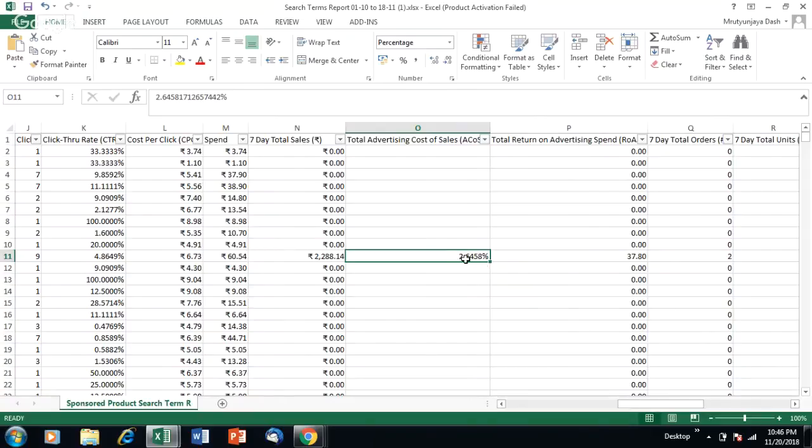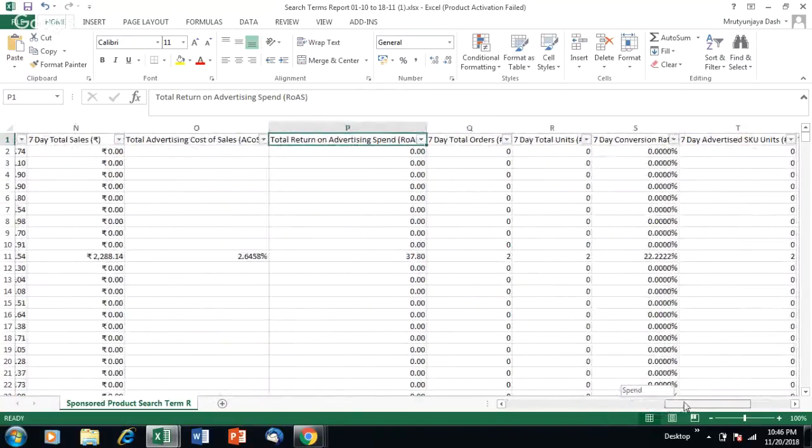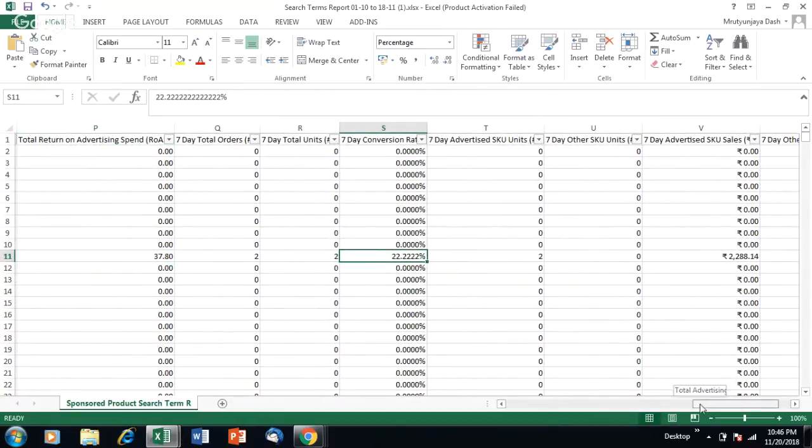You will decide this number based on your profit, how much you want to spend, as your ACOS value for your product. These other columns about how much return you got, we will not be using much.